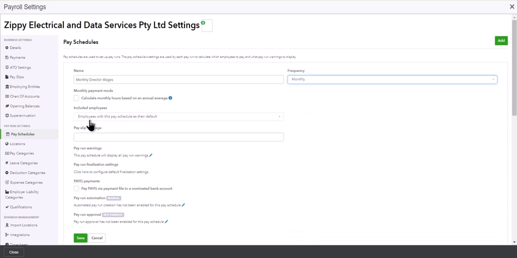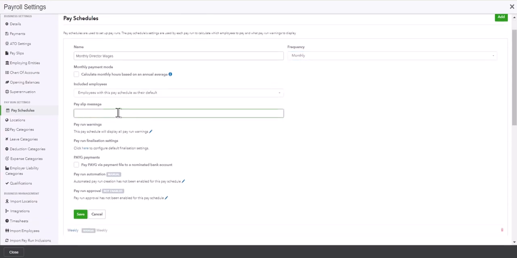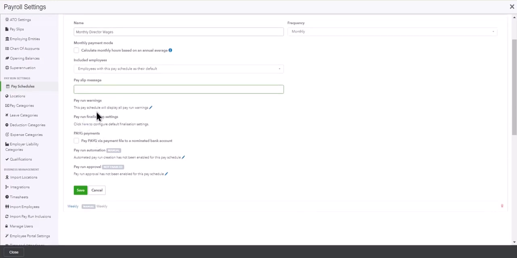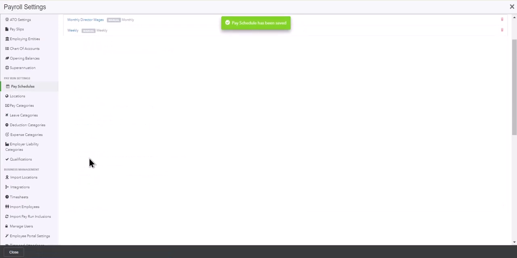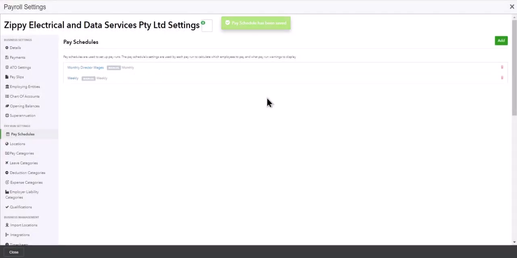And of course, the employees with this pay schedule as their default, and we'll have a look at that when we set up an employee, pay slip messages as well. If you want a generic pay slip message, have a look at these as well. But we do actually cover these off in the actual payroll training. Let's click Save, and you can see we now have 2 pay schedules.